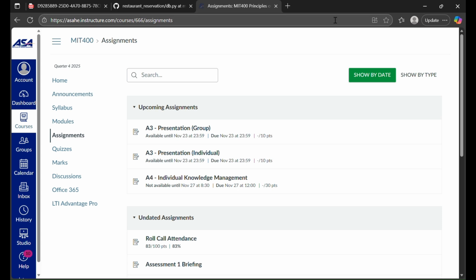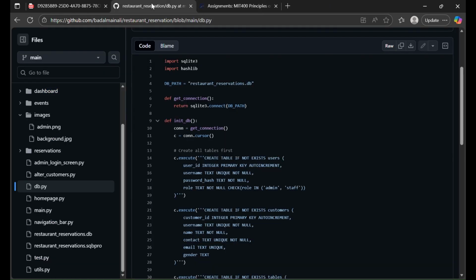Okay, so hello everyone. Today in this video I'm going to explain about the Python coding, and I'm also going to explain about the ERD diagram, and I'm also going to explain about the database that we have used for this project, which is SQLite 3.